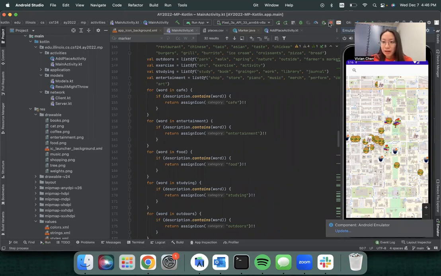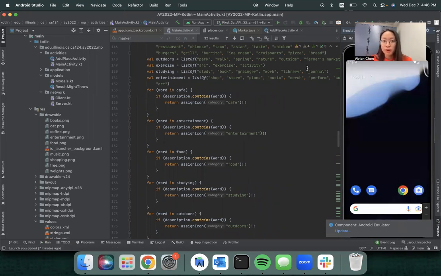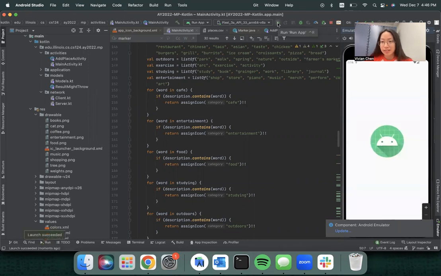So basically, what I wanted to do was change the icons on the markers that you see once you open up your app. I wanted to change each marker to something a bit more descriptive, a bit more helpful. So I'm going to run this real quick, and then I can talk about some code.